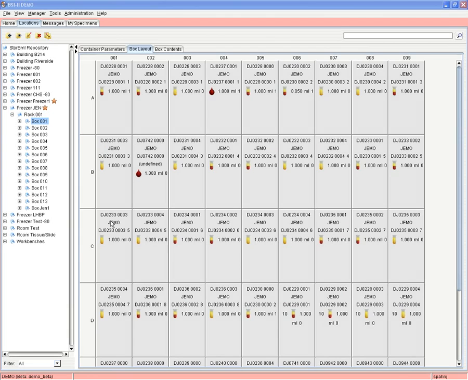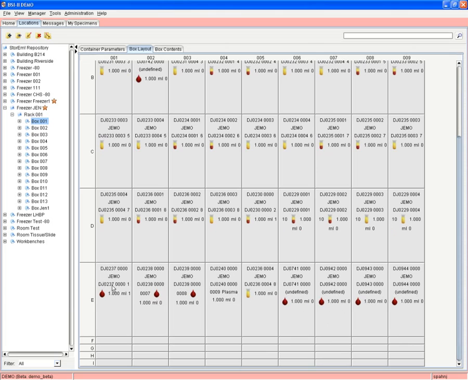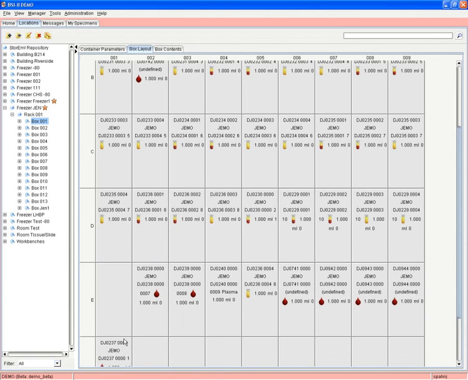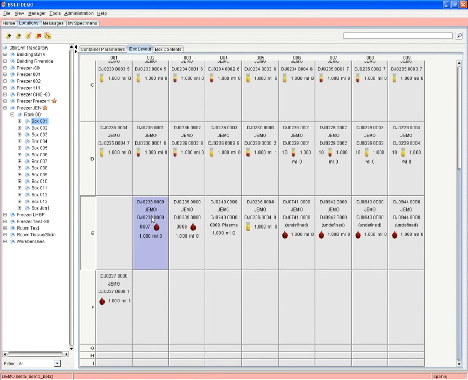So those are the changes to the location management. One more thing I'd like to show you is that if you click on a specimen record and hold down your left mouse key, you can drag it to another cell. And you can move specimens that way. You really have to kind of hold the mouse key down for a second, and then drag. We don't want to make it too easy to do.